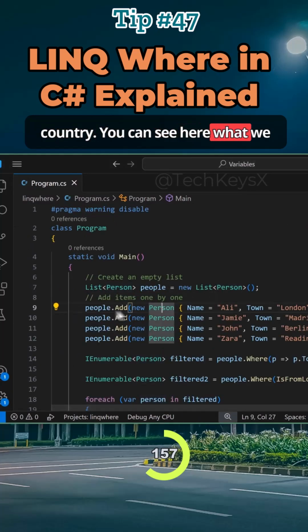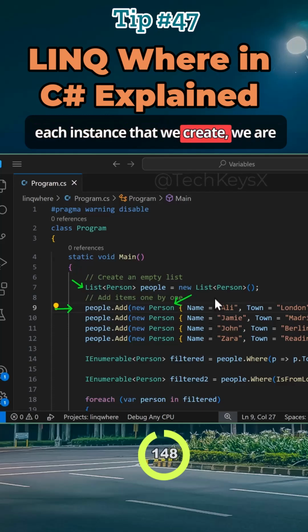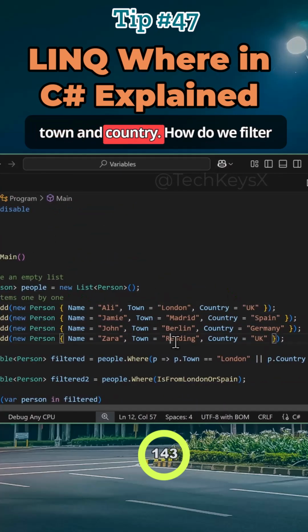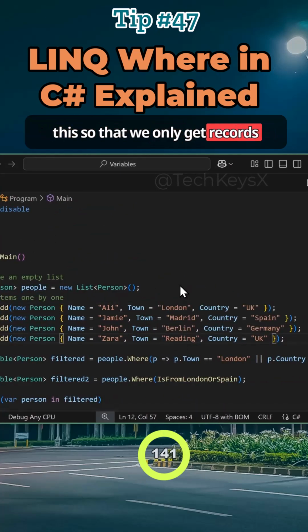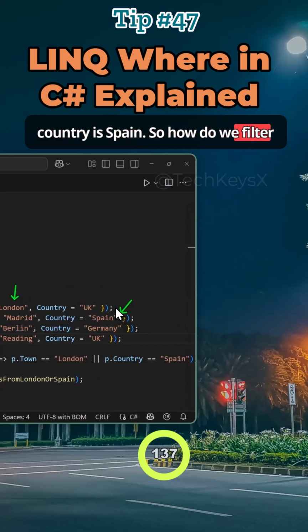What we are doing here is adding items to our list, and we are creating a Person class. For each instance that we create, we are assigning a name, a town, and a country. How do we filter this so that we only get records where the town is London or the country is Spain? How do we filter these in C#?